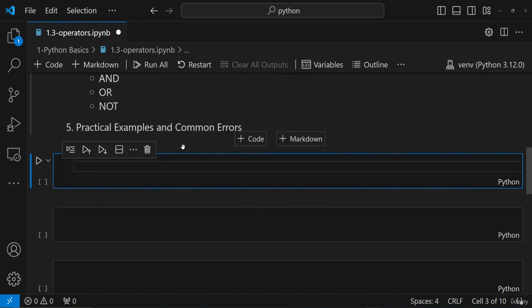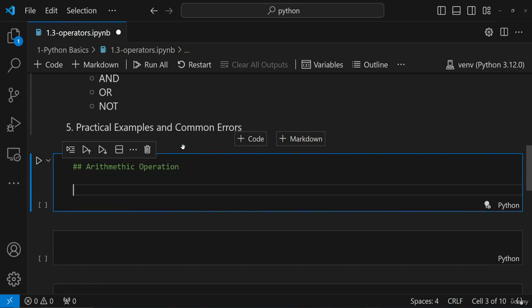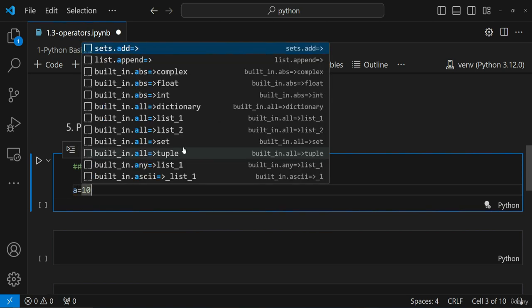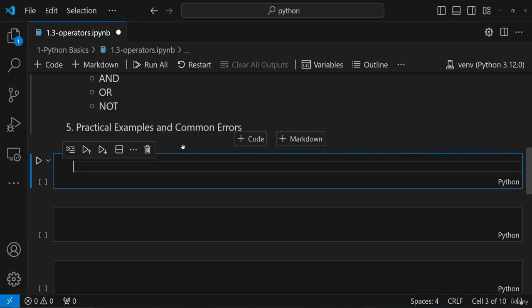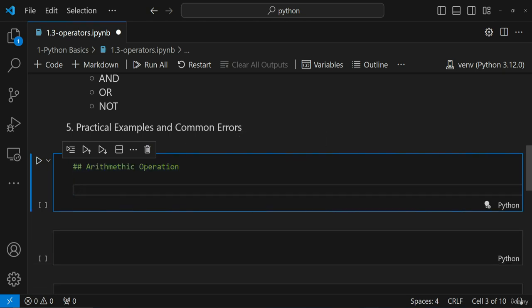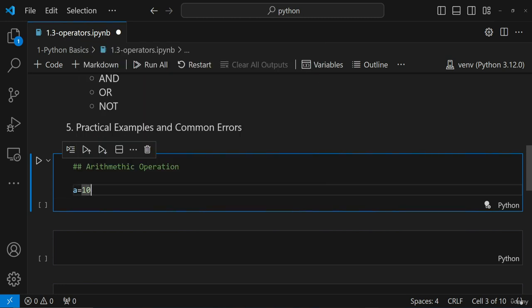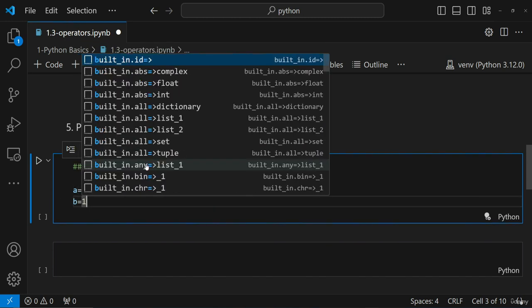First of all, we are going to go ahead with arithmetic operations. With respect to the arithmetic operations, let me create some variables: a is equal to 10. Okay, this is getting added. We'll discuss all these things, no worries. So a is equal to 10, and let's say I'm going to write b is equal to 15.